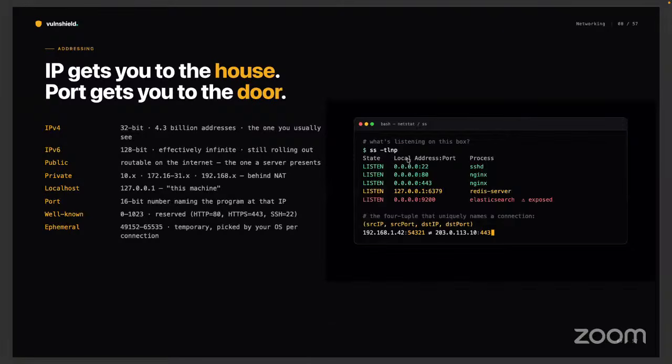First of all, there is IPv4 and IPv6. What is IPv4? What is IPv6? What is a public IP? What is a private IP? What is localhost? What is a port? These are the most confusing parts in networking. So the simple answer is IPv4.